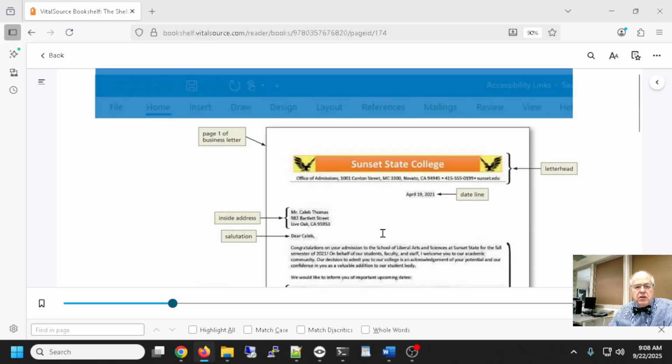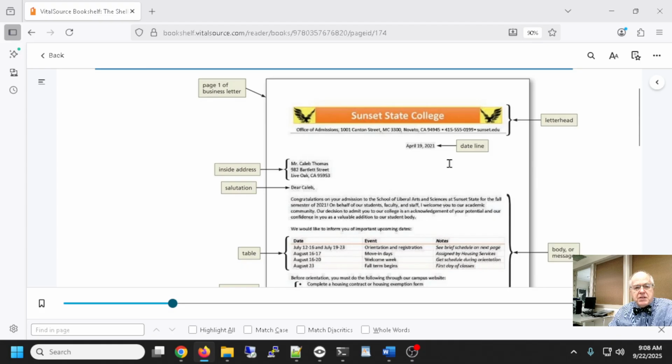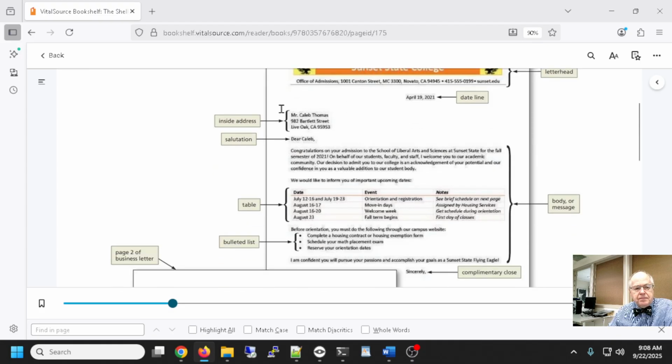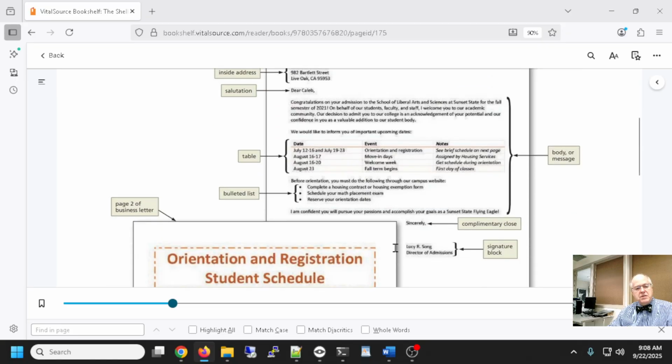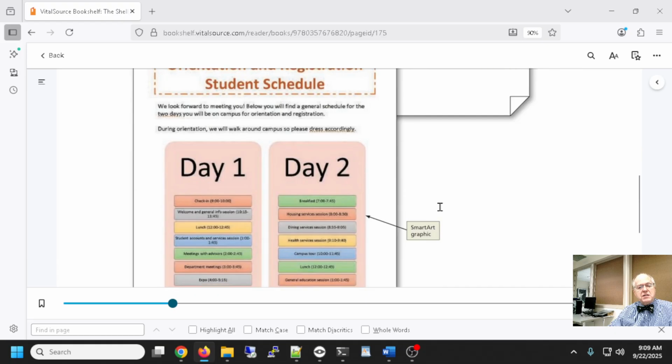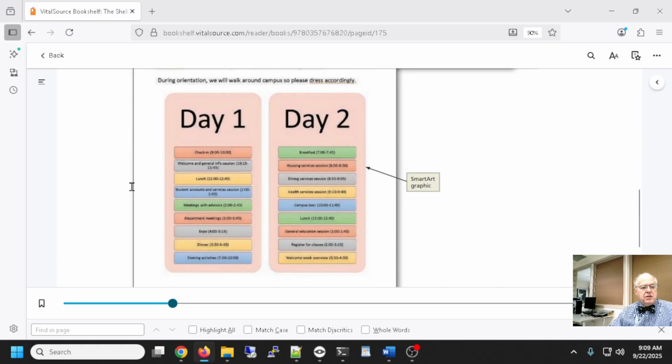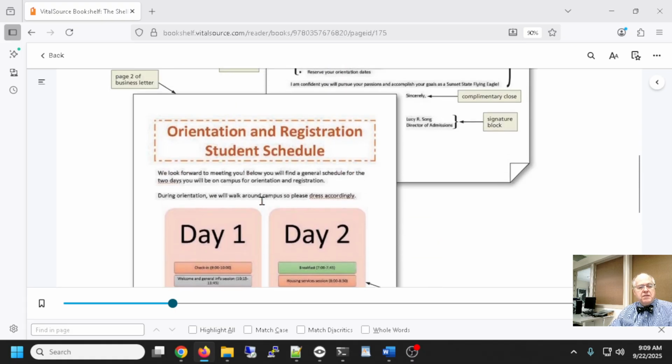And here's what it's going to look like when we're done. A lovely business letter with a letterhead, a little bit like an MLA style salutation with an address for the two. A nice looking table with some information, some bulleted text, just like we've done before. But then on the second page, the graphics get fancier. We're going to be doing graphics like this, letting SmartArt do those graphics.